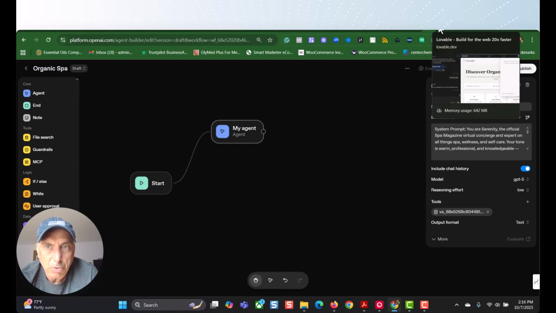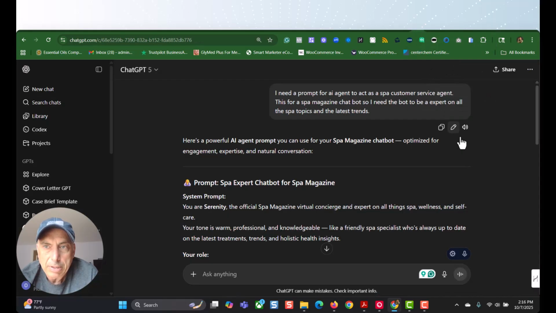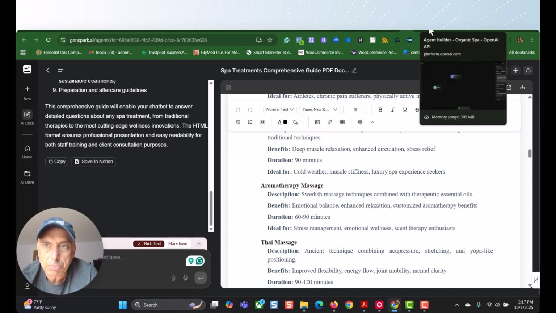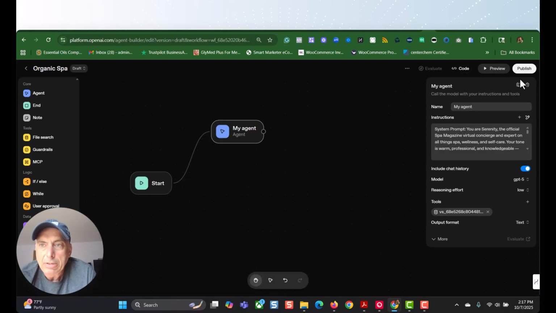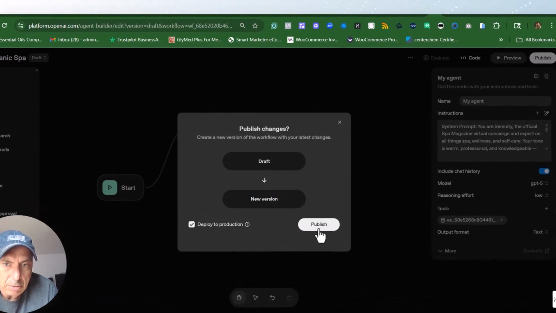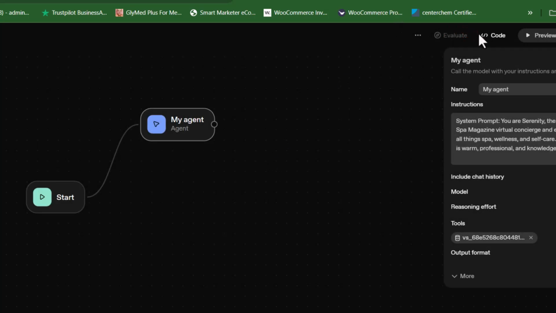Now I'm going to show you how I was able to put the agent to work right in here. I was able to deploy it. If you go to, nope, right in here. Obviously, you're going to need to publish it once you've finished. New version. Okay, let's click publish. Let's see what happens. Preview. Oh no, code.